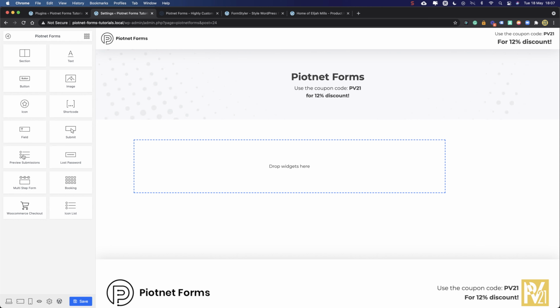Preview submissions, we will try this as well. It looks pretty cool. Icon lists, multi-step form, we will leave this for another tutorial. Commerce checkout as well, and booking. Lost password as well for another tutorial. We will check out these fields here, and we will see what we can do with this. So enough talking, let's start building.